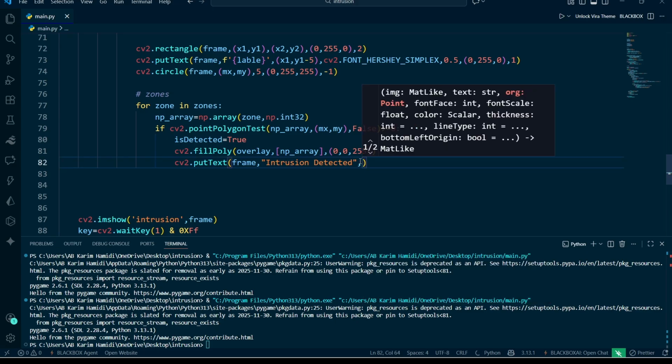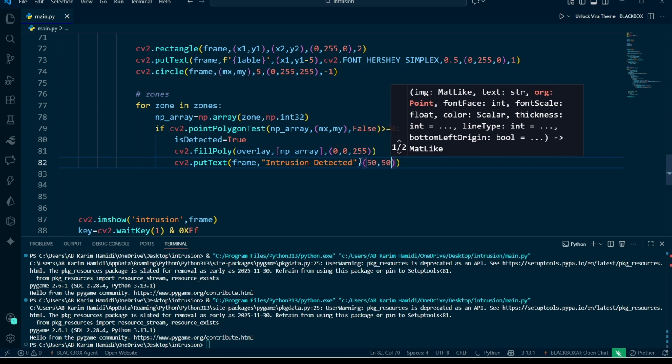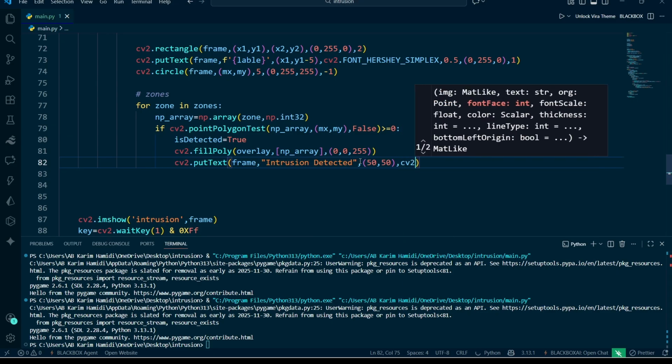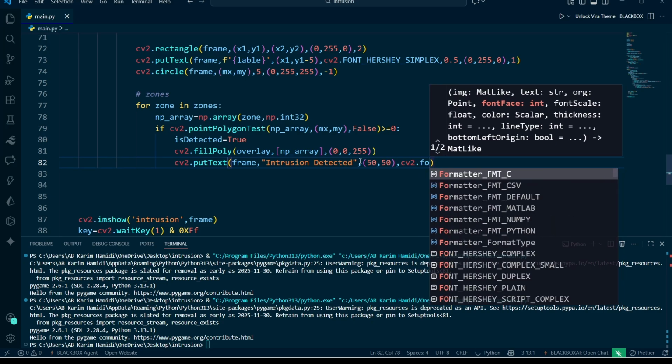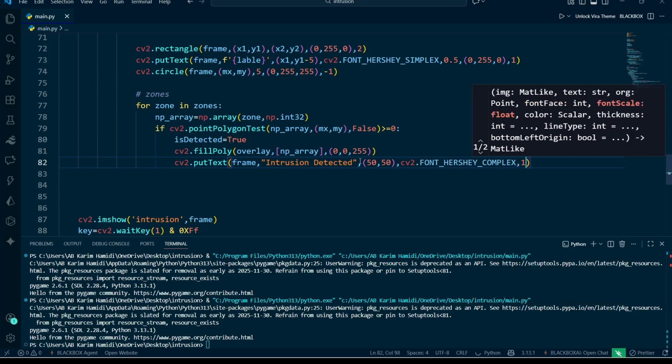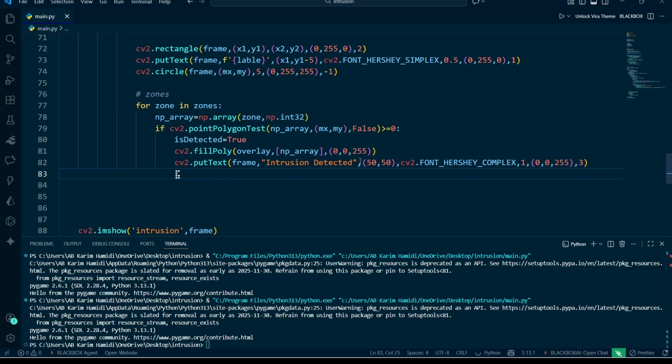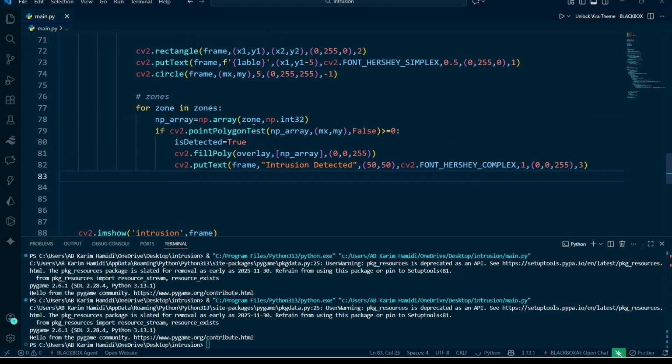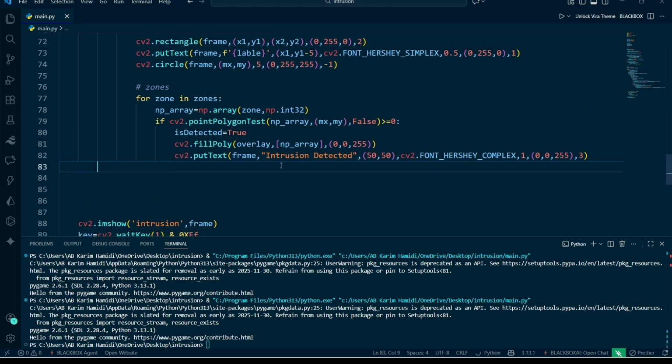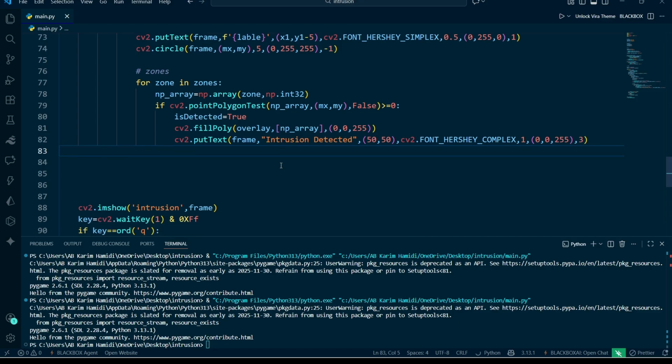And also this needs some other options. We can say point 50 pixel from x direction and 50 pixel from y direction. And also we can say cv2 dot font, yeah, font complex, and this should be 1, and 0, 0, 255, and the thickness should be 3. Yeah, great. So this is all done. Okay, let's come here. When we continue, you will understand it. Okay, for a zone, let's import all the zones.